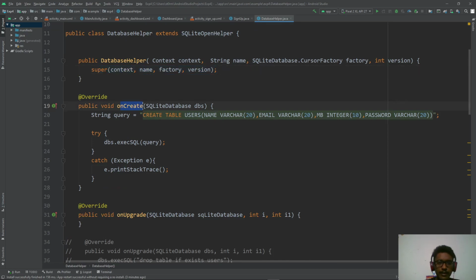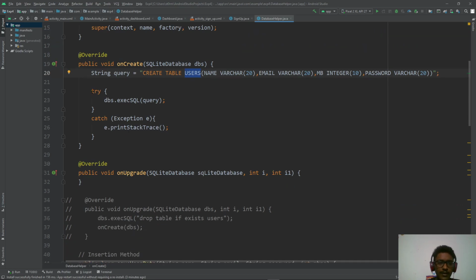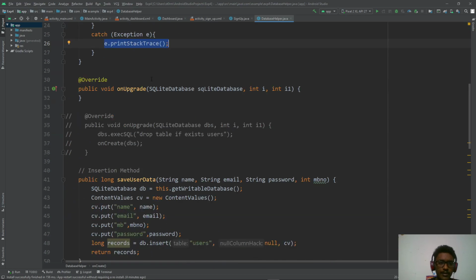After that, there are two mandatory override methods that we have to override in our extended class. The onCreate method takes an SQLiteDatabase argument, and inside it we have created an SQL query to create the table users with four different columns: name, email, mobile number, and password. After that, there's a try catch to execute this query. If it executes, it will go through; otherwise it will just catch the exception and print the stack trace.